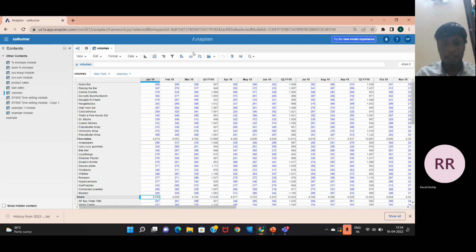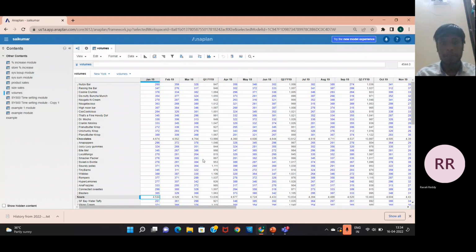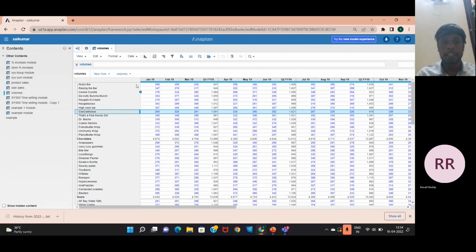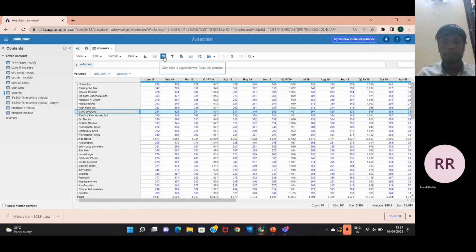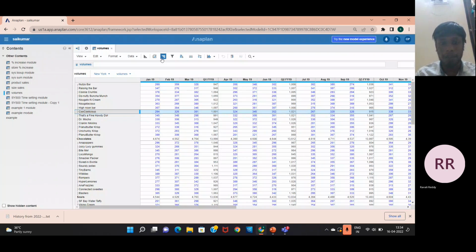And next, total position, sort and filter. In format, sorry, in data we had options like total position, filter and sort. Here is also there, and here is also there. Beside pivot there is an option called total position, this icon says filter, and this icon says sorting. So first of all we talk about total position.